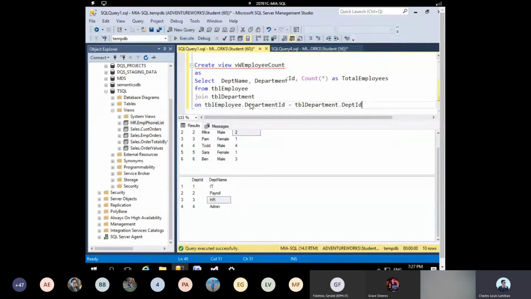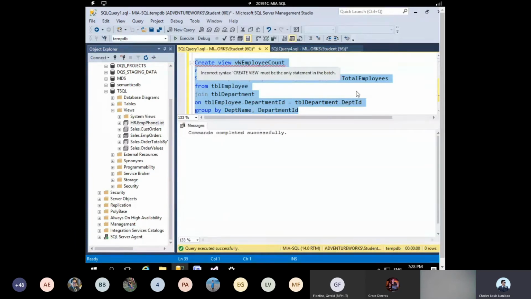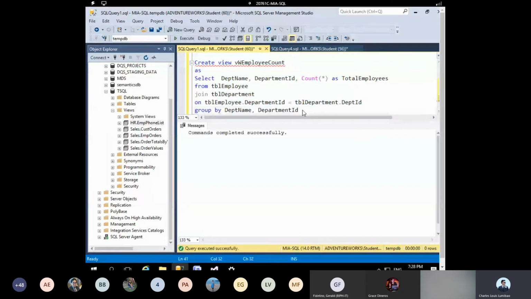Okay, so nakasunod pa ba? So group by department name. So para meron tayong groupings. So ibig sabihin ng group by, pinagsasama natin lahat ng same department at same department ID. Okay. Yan. So let's execute this one. So tignan natin kung magiging successful. Okay, so command successful, wala tayong error.